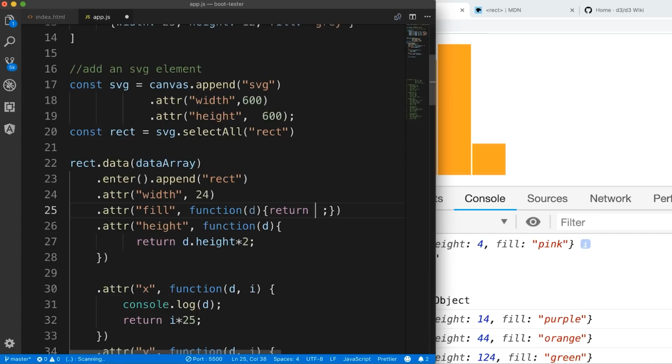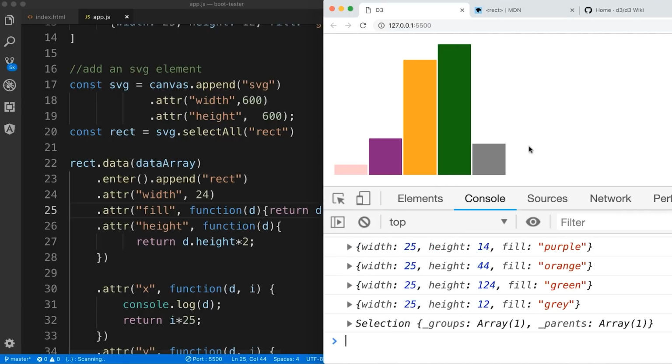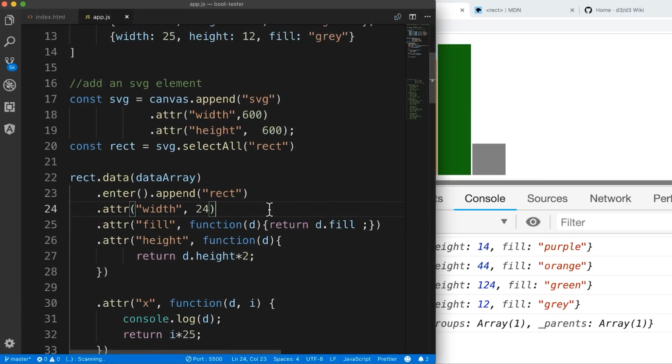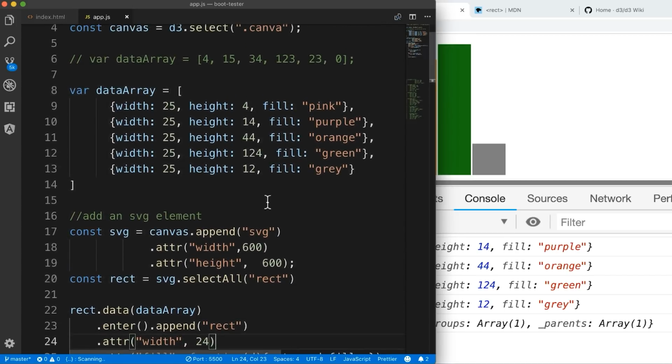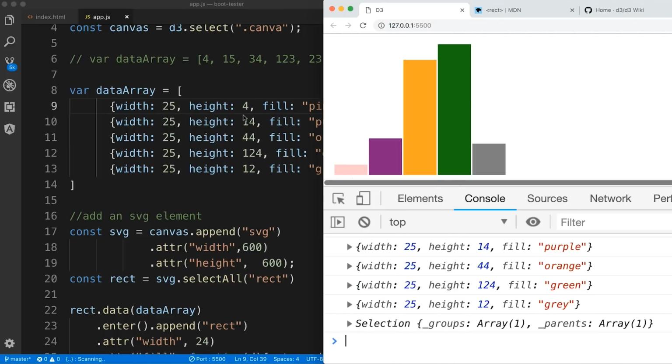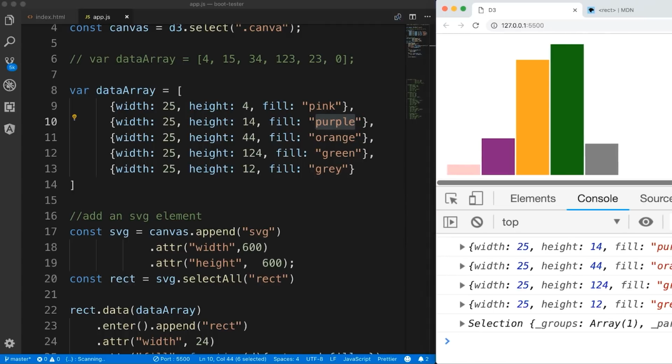I want to return d.fill. Save. Look at this. And just like that, all of our graph bars are showing with different colors, because each time we go around, it fetches the correct color. For the first object, it gets the width, the height, and the fill is pink. Is that true? There we go, it's pink. And the second is purple. Third one, orange, green, and gray.